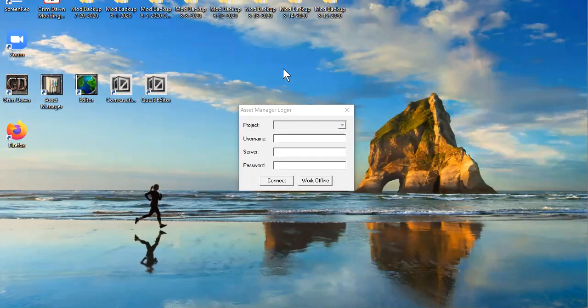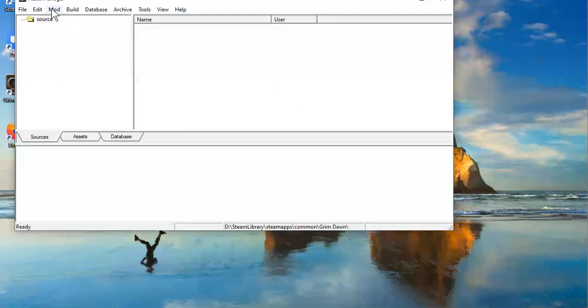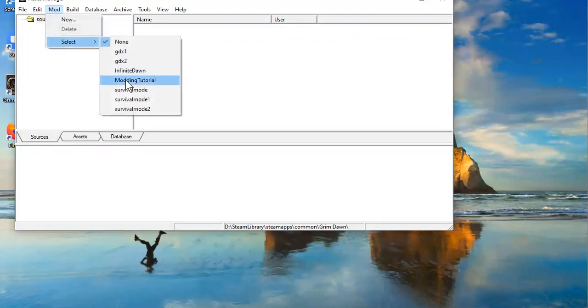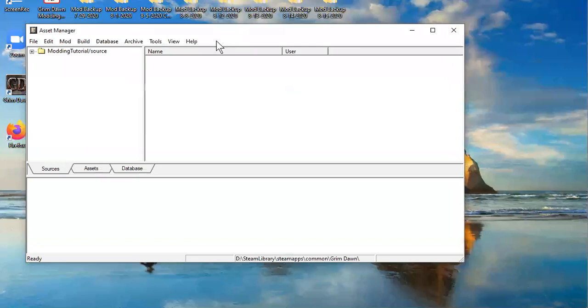This is a tutorial about the stats in Grim Dawn. Most of this applies to the base game, but some of the specifics that I'm going to point out do refer to the Infinity mod specifically. So this is the asset manager. You always start up with work offline, select which mod you're going to be using, and then this is going to be your database.